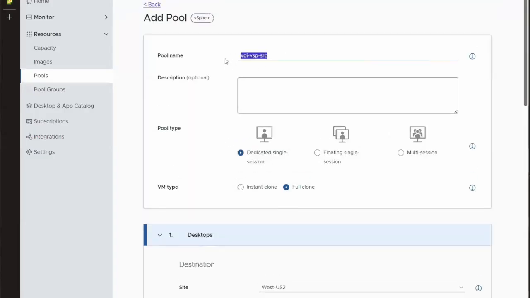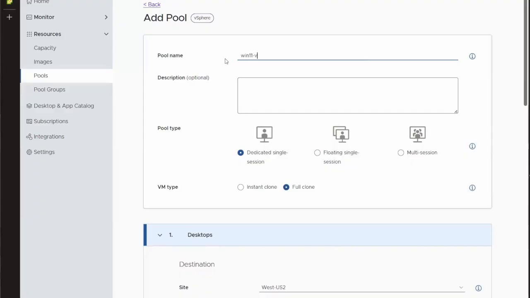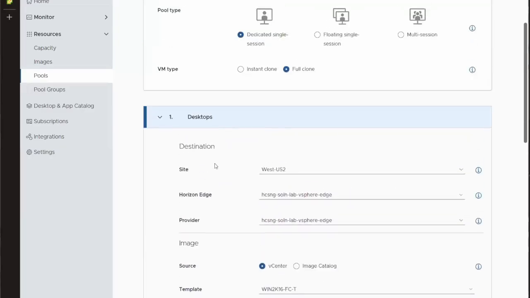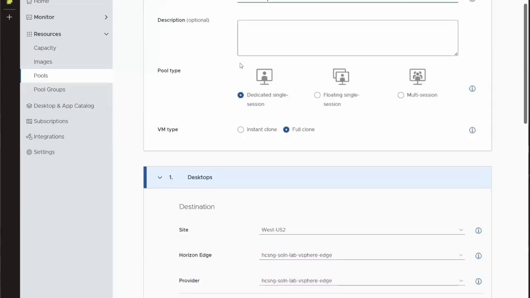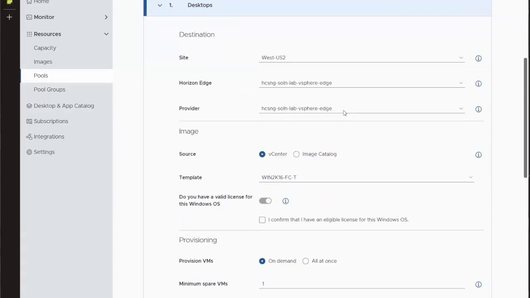I will do VDI, or rather, 111 VDI, a full clone pool. So I'll say dedicated, full clone. Again, one thing I forgot to explain, the options are dedicated, floating, and multi-session. You can do full clone with dedicated and multi-session, and you can do instant clone with floating and multi-session. You cannot do full clone with floating at this point.